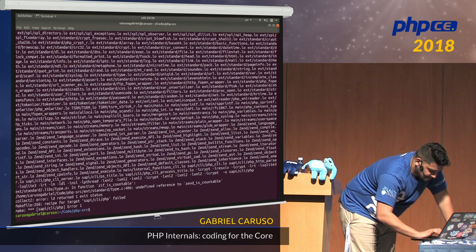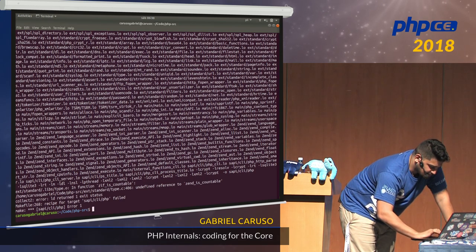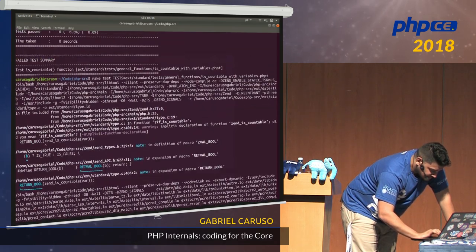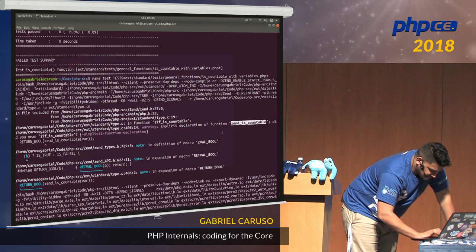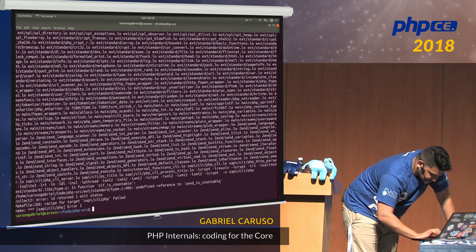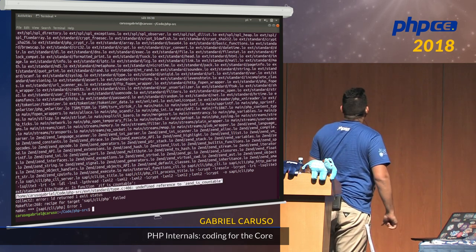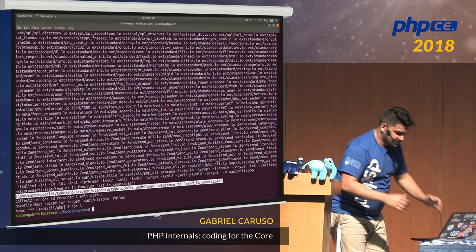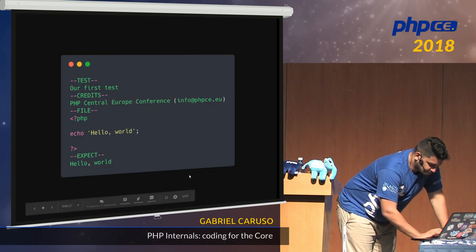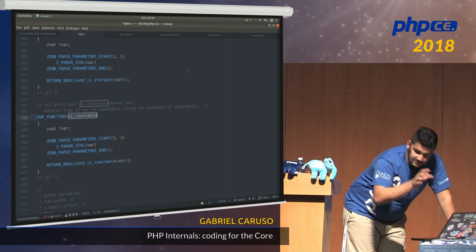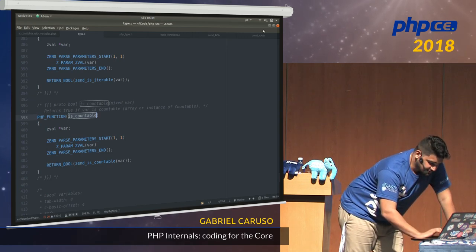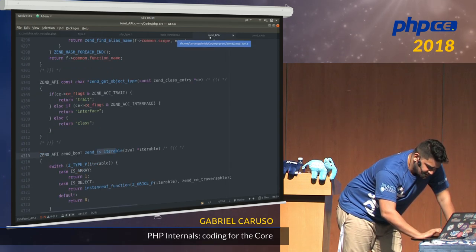And you see, it's trying to recompile all the C code. So this is C output. It's actually a nice output here. We have an error: call to an undefined function called zend is_countable. So we need to create that function. So we actually need to touch the Zend VM, the Zend virtual machine in the Zend API.